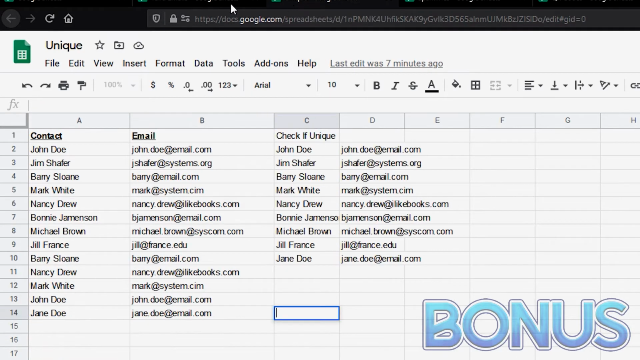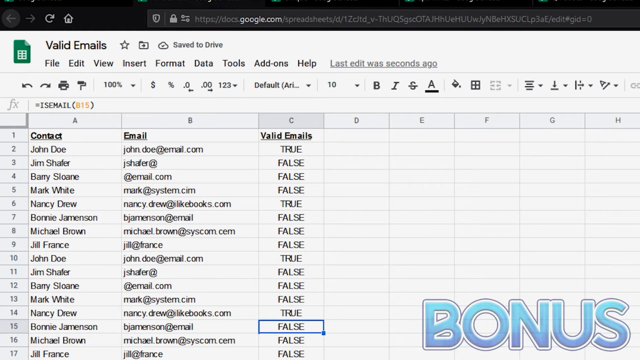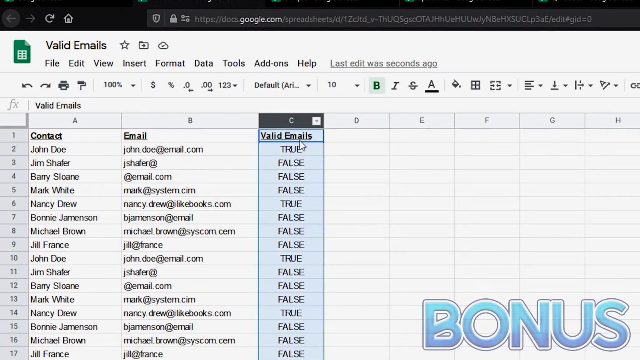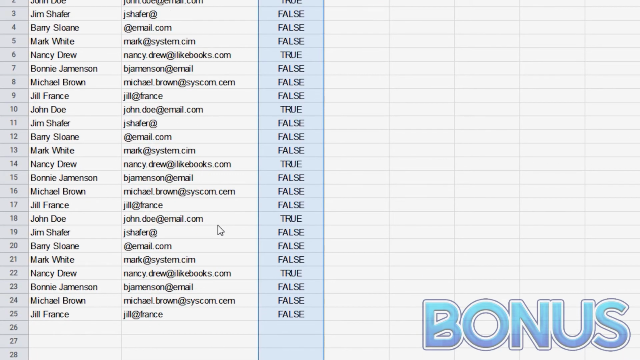I can clean that up using unique, but I have a lot of data in here, and it's hard to tell at a quick glance, especially if you have a lot of data. If you have a lot of email data, you want to be able to see based on color what you need to focus on and what you need to not focus on. So the way you can do this is I'm going to click on this column here. I'm going to go up to Format, and I'm going to say Conditional Formatting.